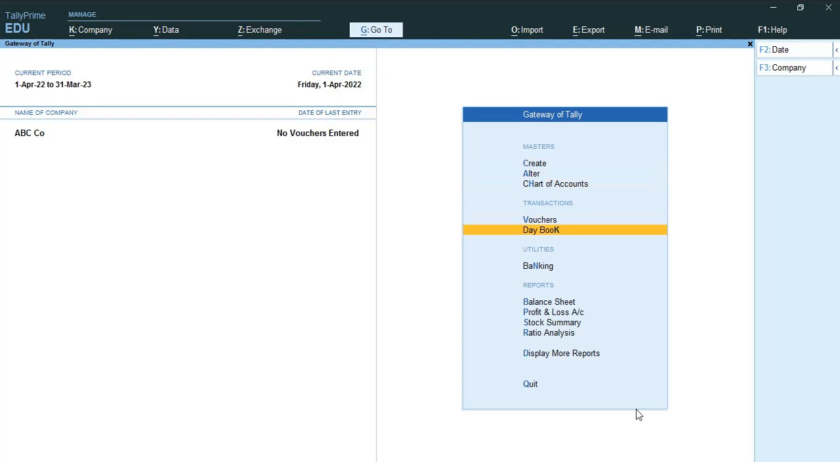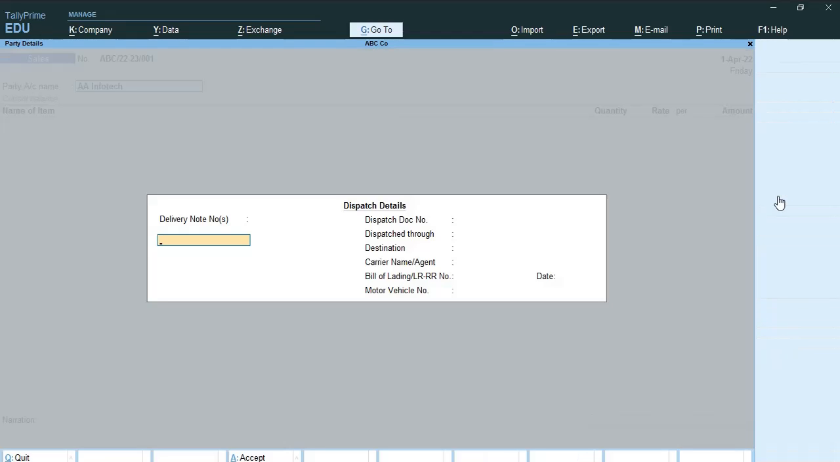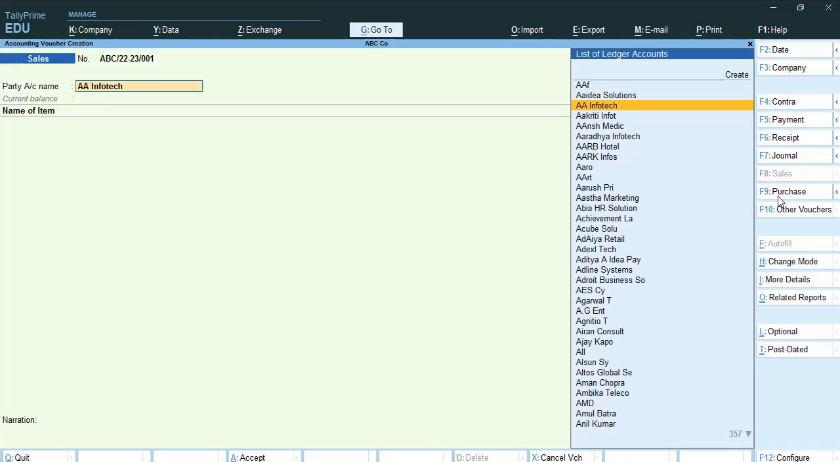We go to the voucher tab, select F8, select the company name. Here you are seeing there is no column for purchase order number. So we have to configure it.